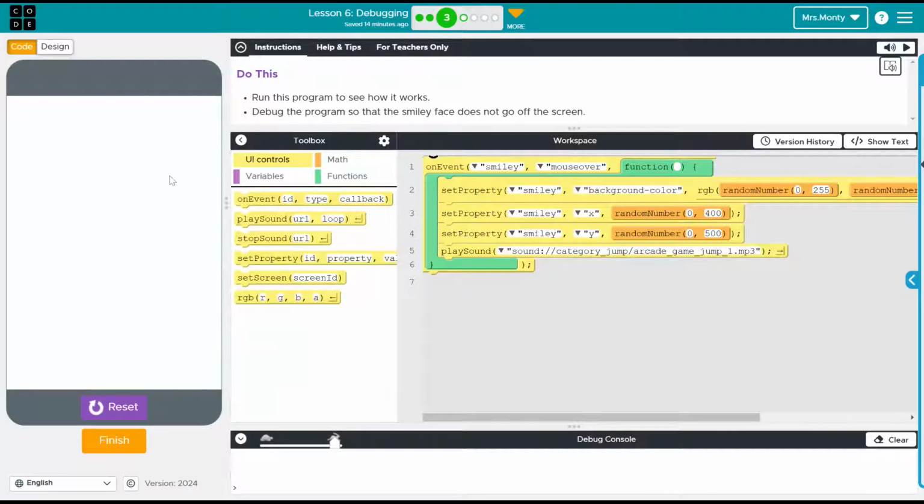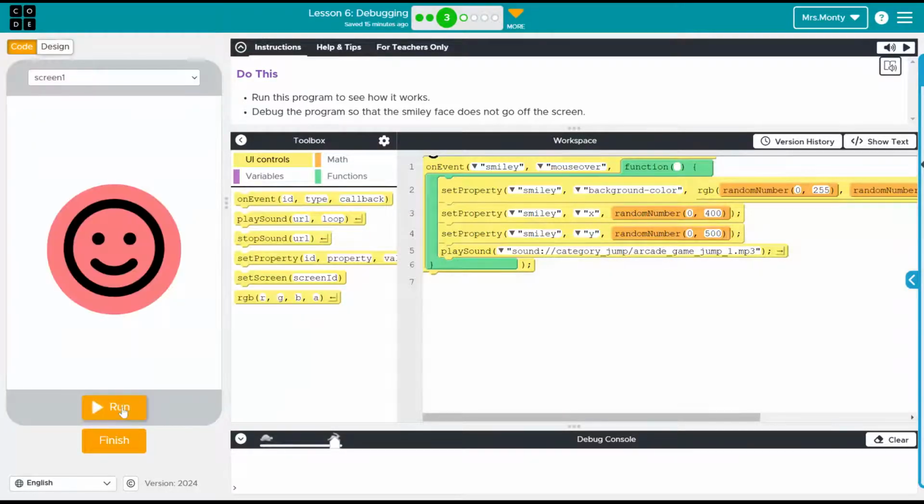Uh-oh. All right. So after a few mouse overs, our smiley face has completely exited the room here, right? We don't see the smiley face on the screen anymore. And that's kind of a problem because the whole point of this program is for me to be able to mouse over the smiley and have it change color and change position on the screen. So now that it's gone, I can't do that anymore without resetting the app and running it again, which we don't want to have to do every time.